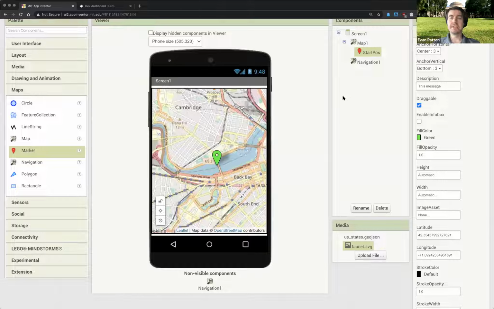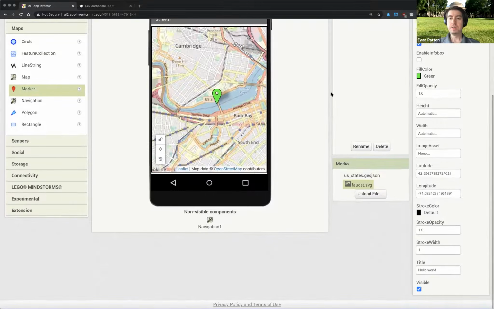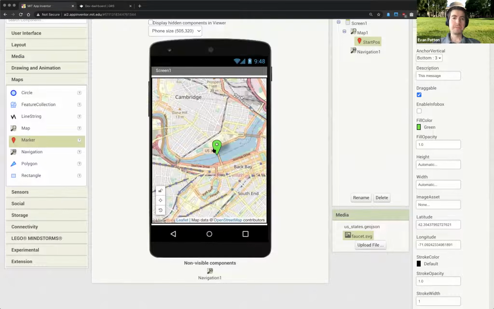And there are events that you can use in the blocks to respond to user interaction with the marker. You can also, in the designer, move it around as well. So I can change its position in space and it will update in my emulator.